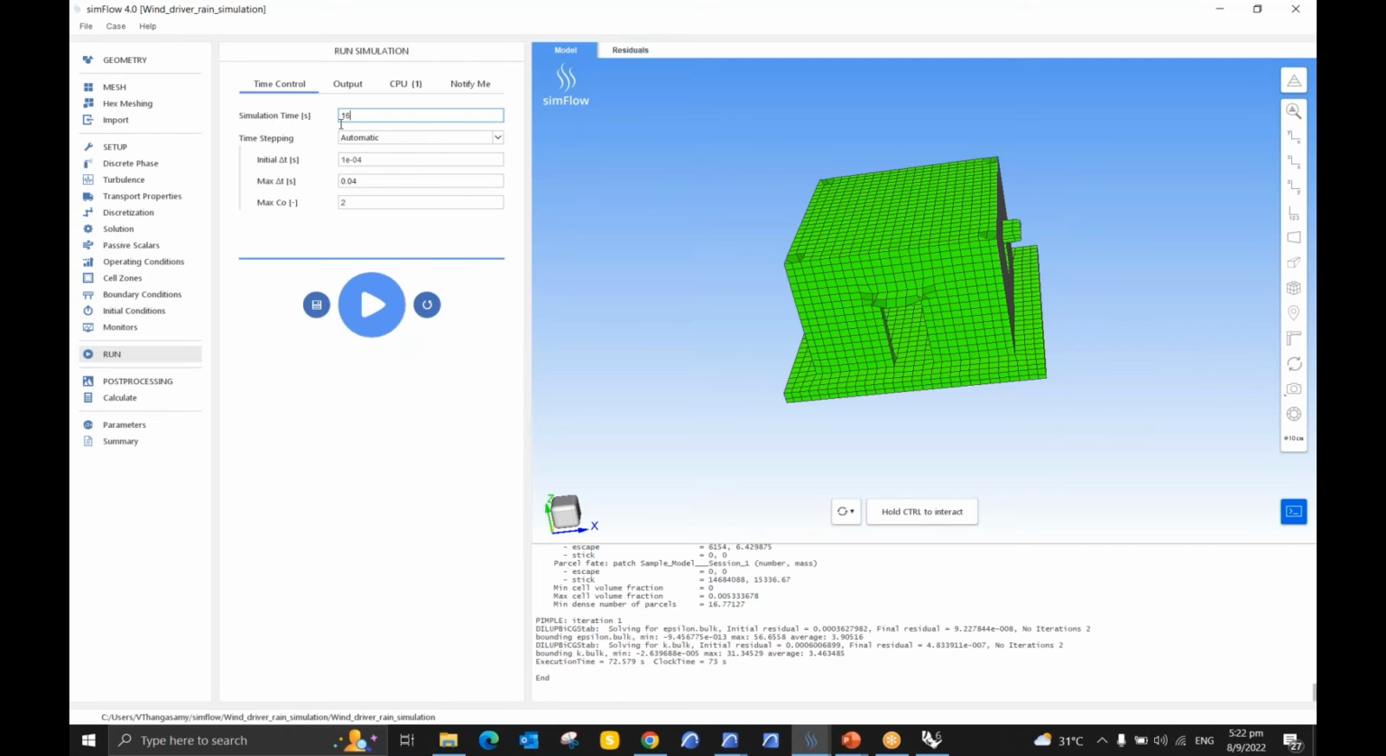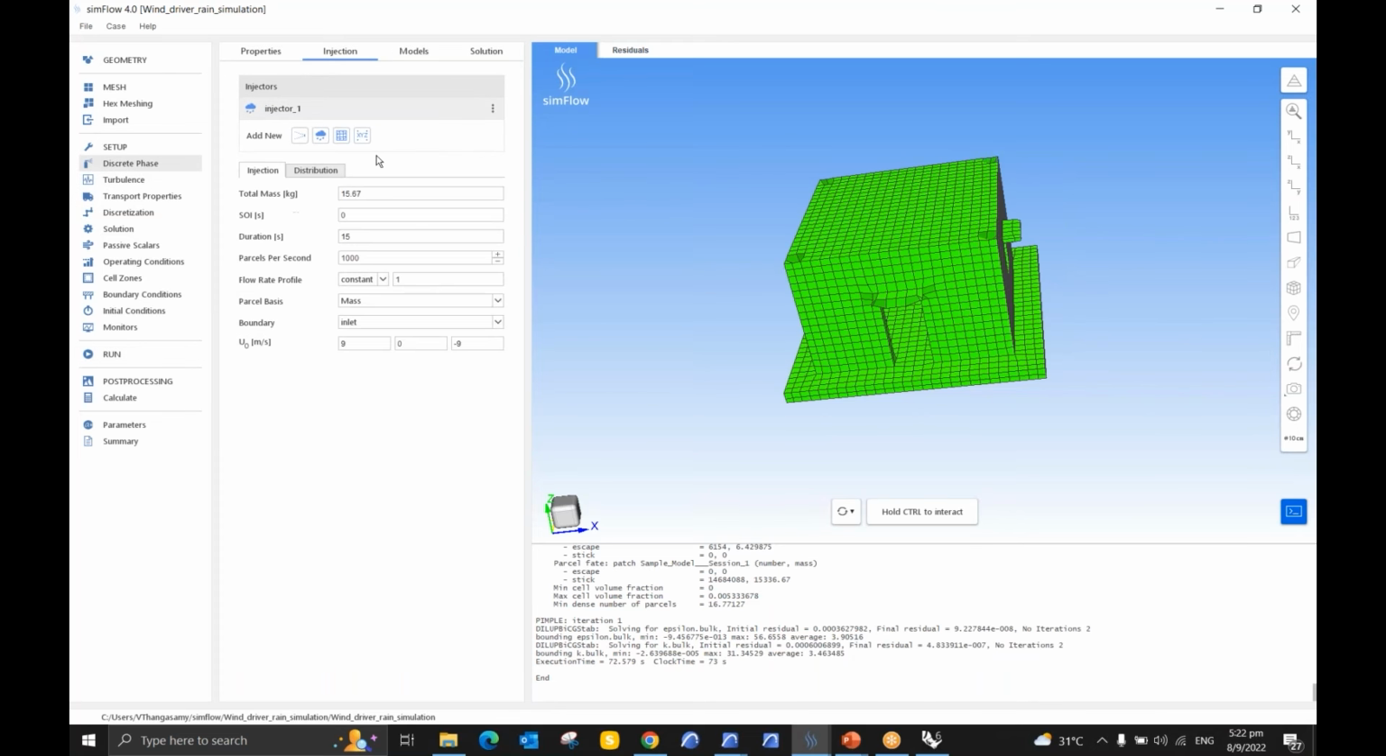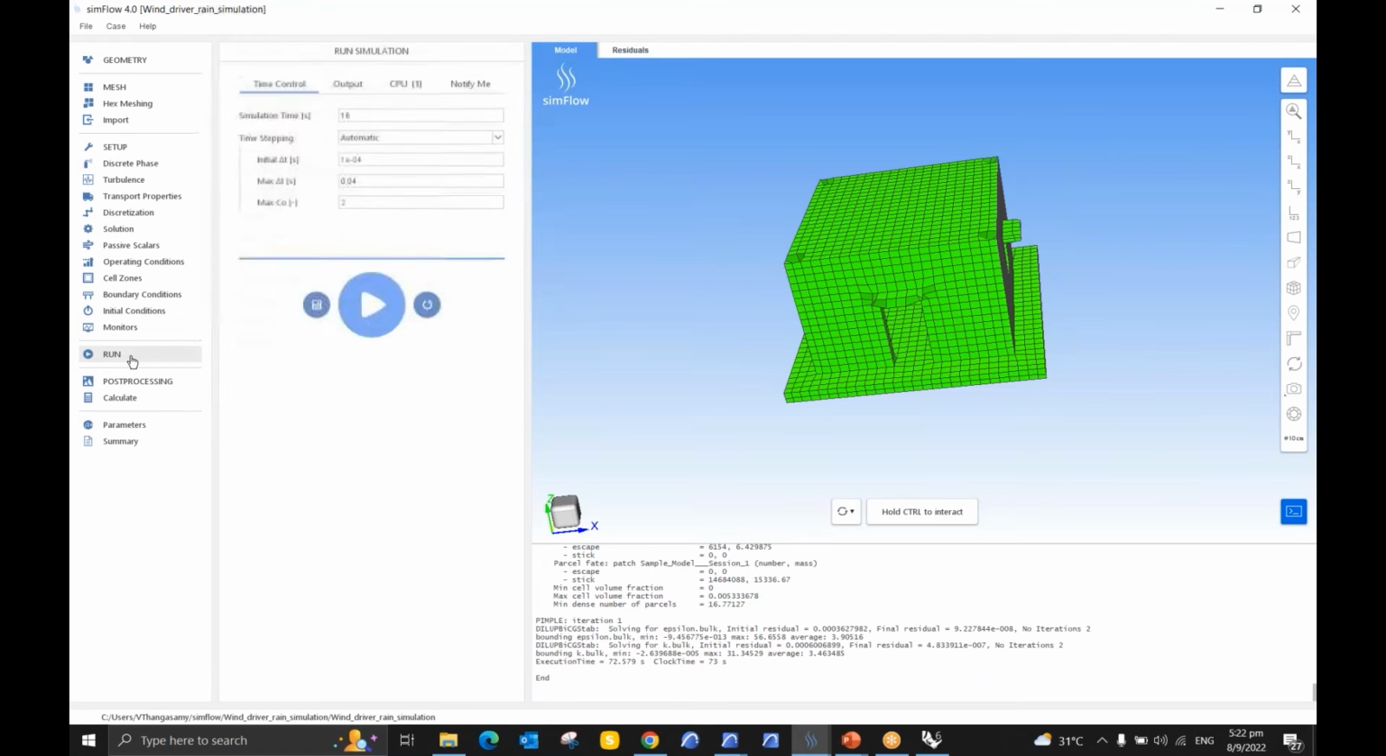So you can see here I'm giving a simulation time of 16, but my rain will stop at 15 seconds. Because previously in the discrete phase, here you can choose, see I've given the duration of the rainfall is 15. So I'm giving an extra one for my simulation, and you can choose the time step and all that based on the level of detail that you want to see in your simulation results. And then you can simply click continue to run the simulation.